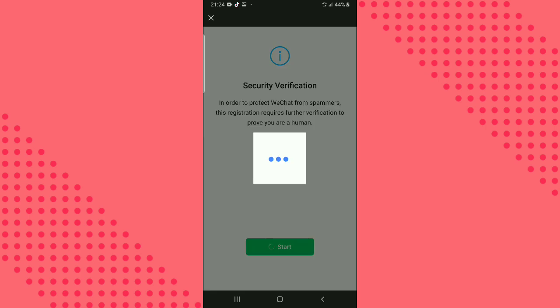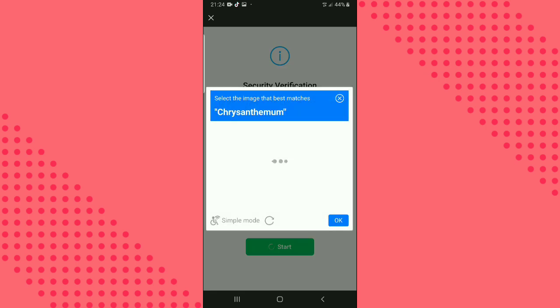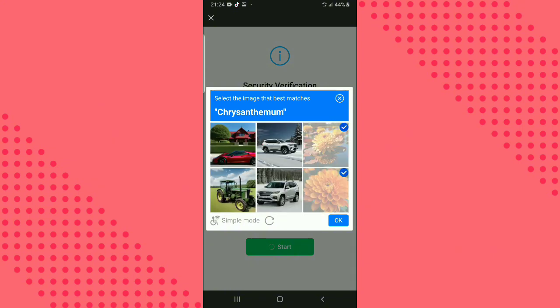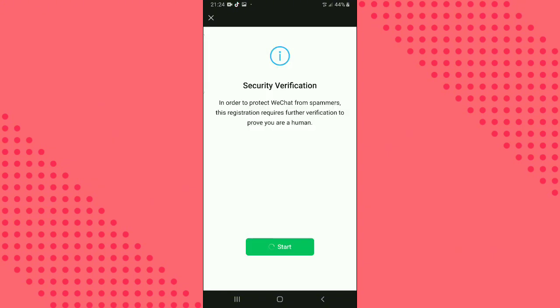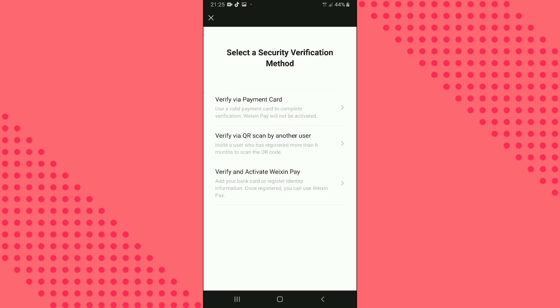Solve the human-computer verification by following the on-screen instructions to complete the verification. You may be prompted to have a WeChat user scan a QR code to complete the verification, especially for international users. Follow the on-screen instructions to complete the verification.